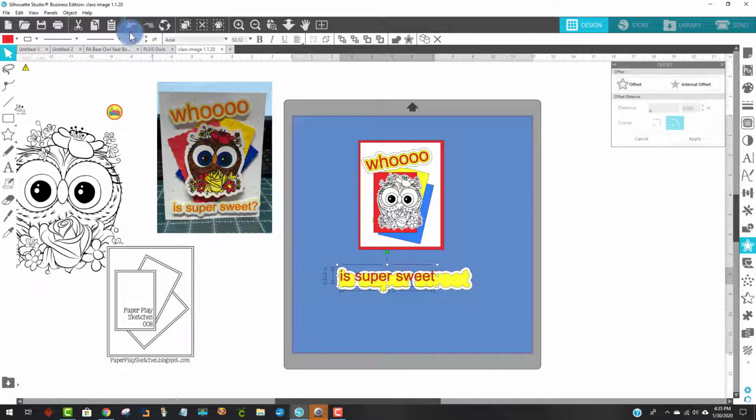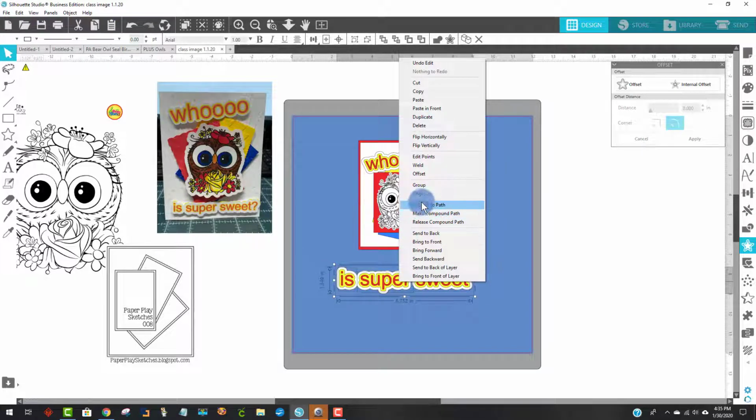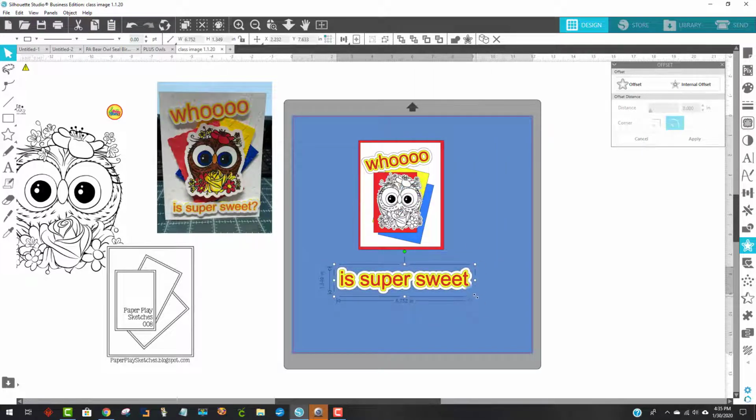Whoopsie daisy. What you've got to do before you mess with it is group all of these pieces together. Group. Now I can grab that and make it smaller like that. "Who is super sweet?" And I really think that's cute.